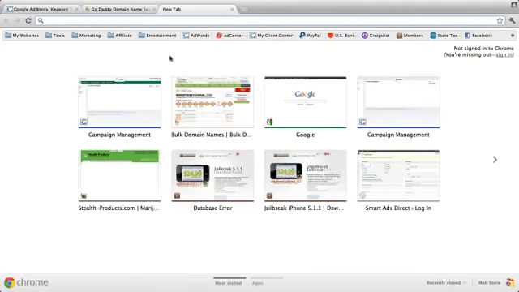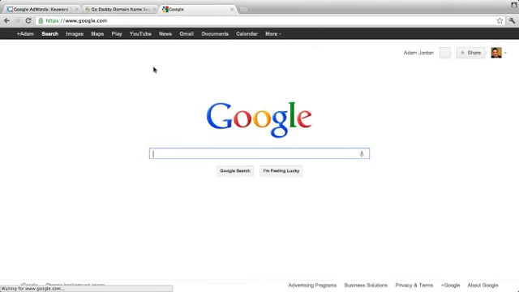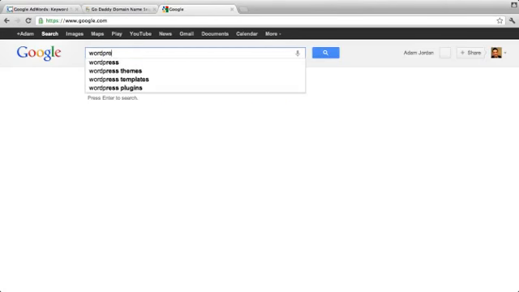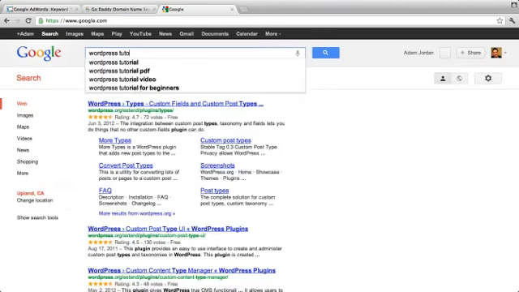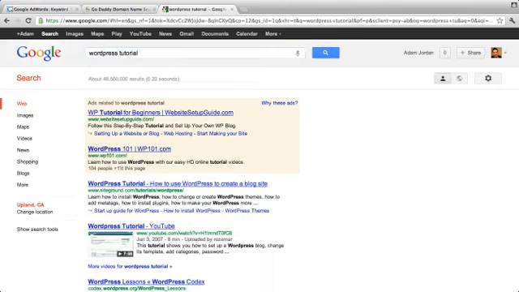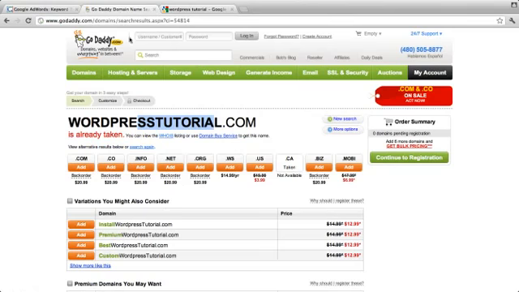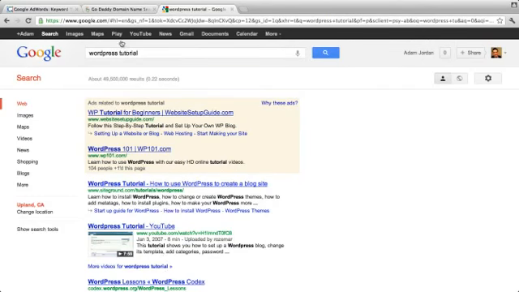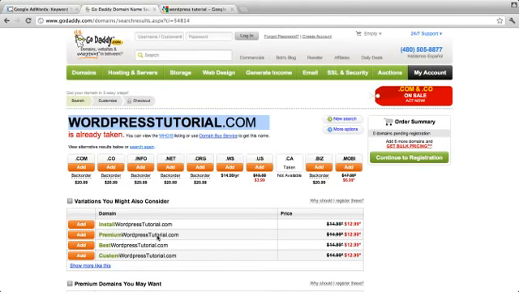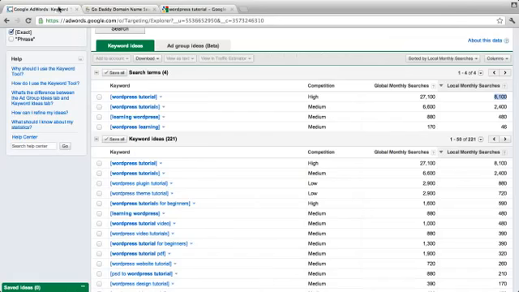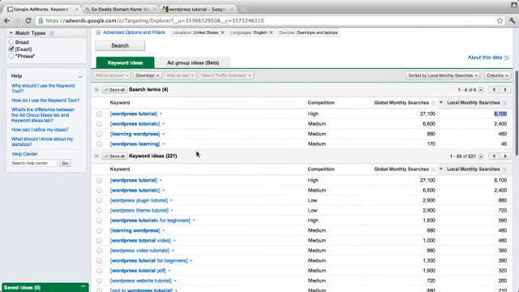going to Google and looking for, let's say, WordPress tutorial, it's more likely, if you have this domain and you have a website on it, that it's going to come up on the first page than any other domain, because it's the exact keyword that people are searching for, and there's 81 searches for it, so that's a lot of searches.